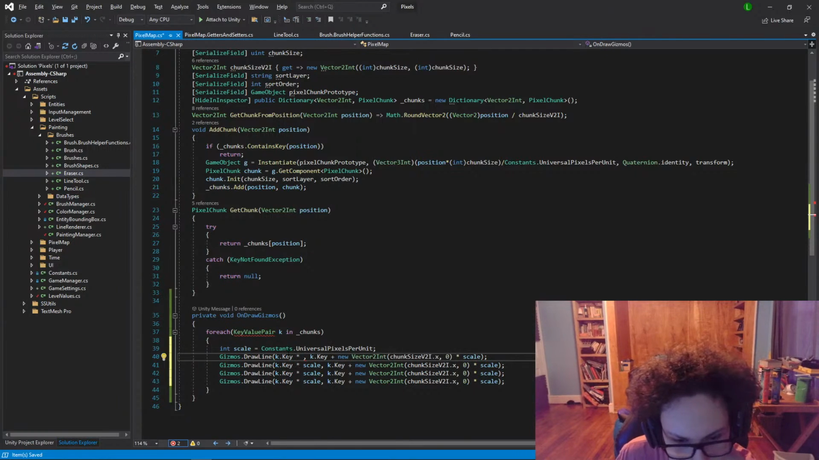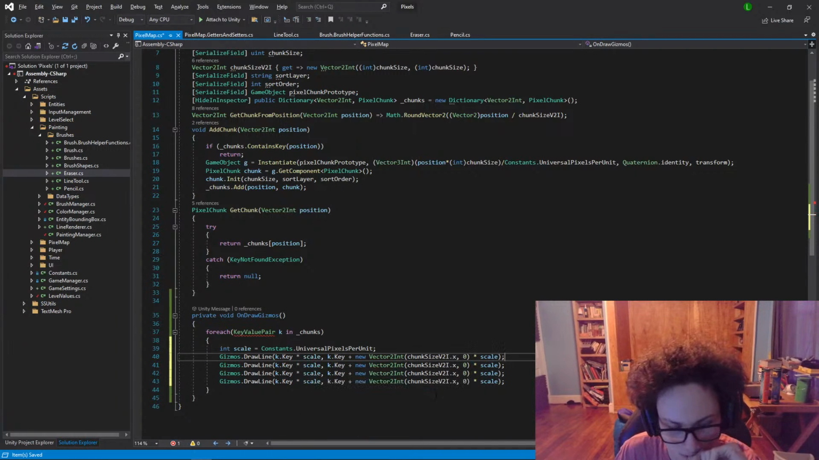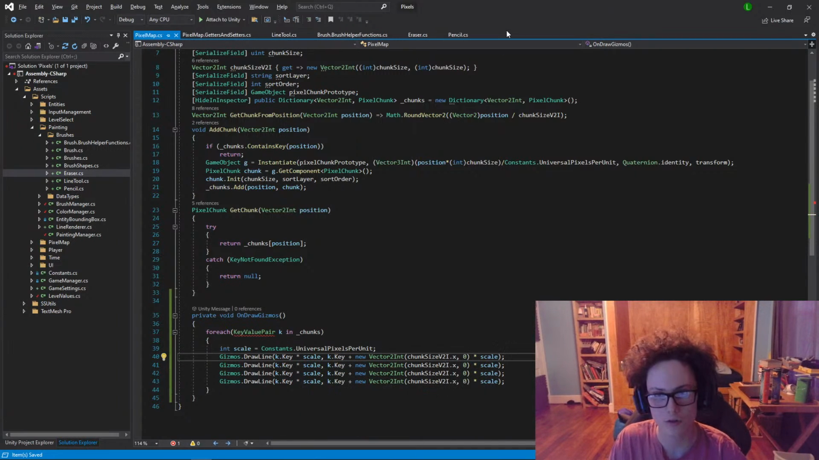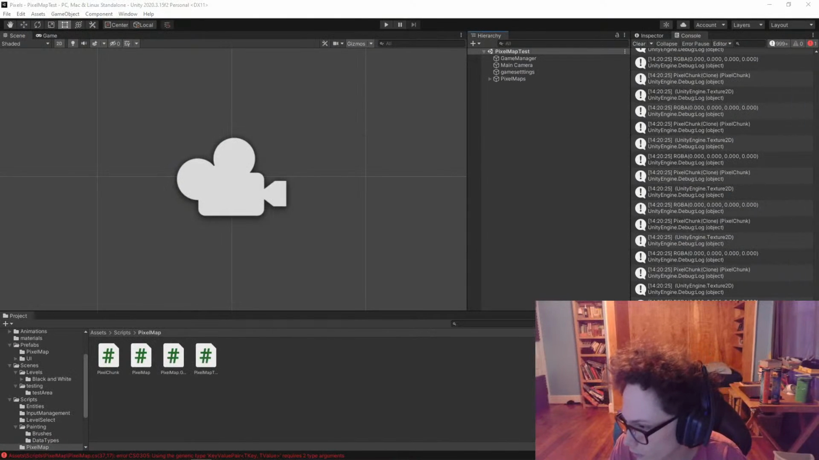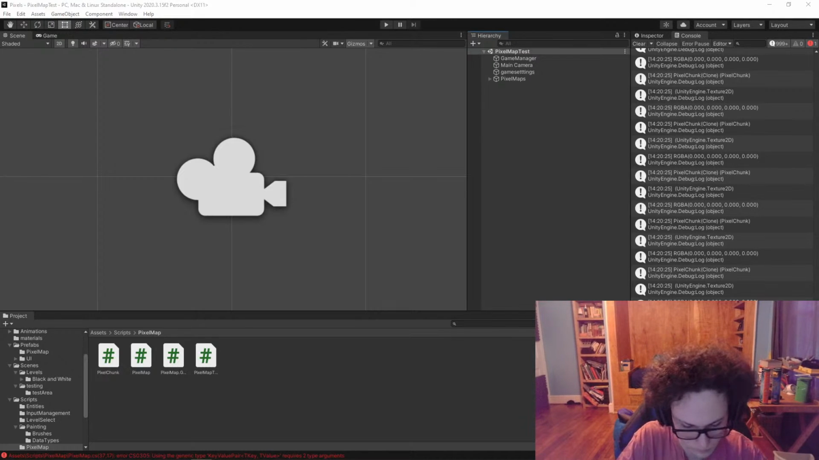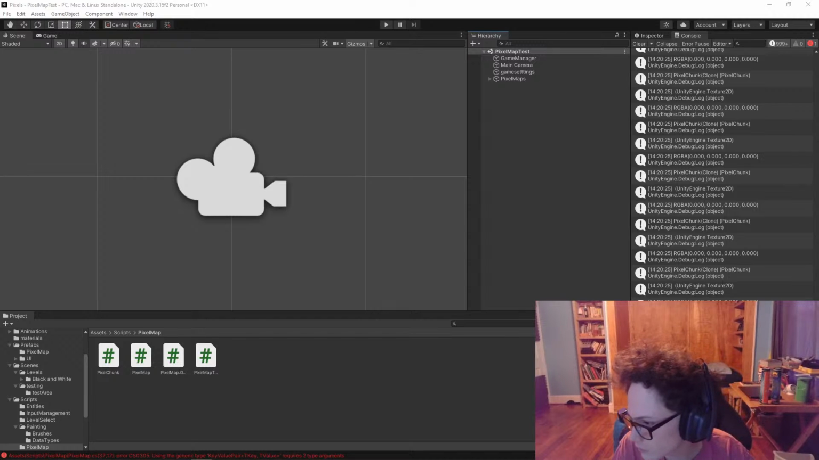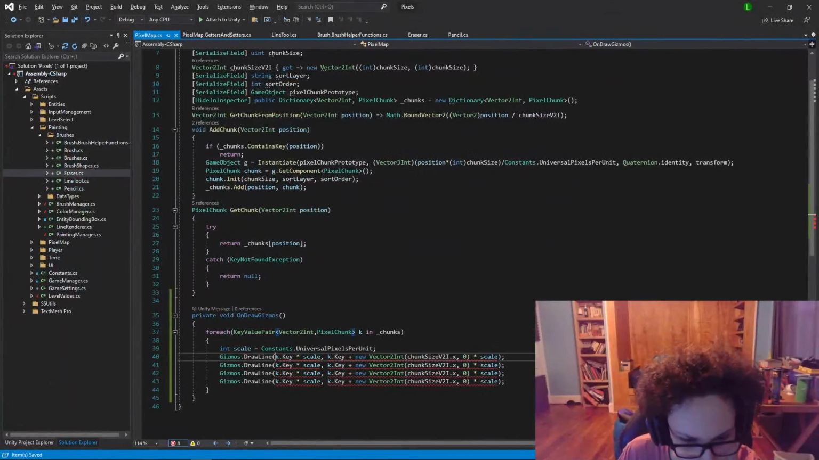Okay. So it's going from there to there. I just need to see if that actually works. Oh, cannot convert from Vector2 into Vector3? Really?